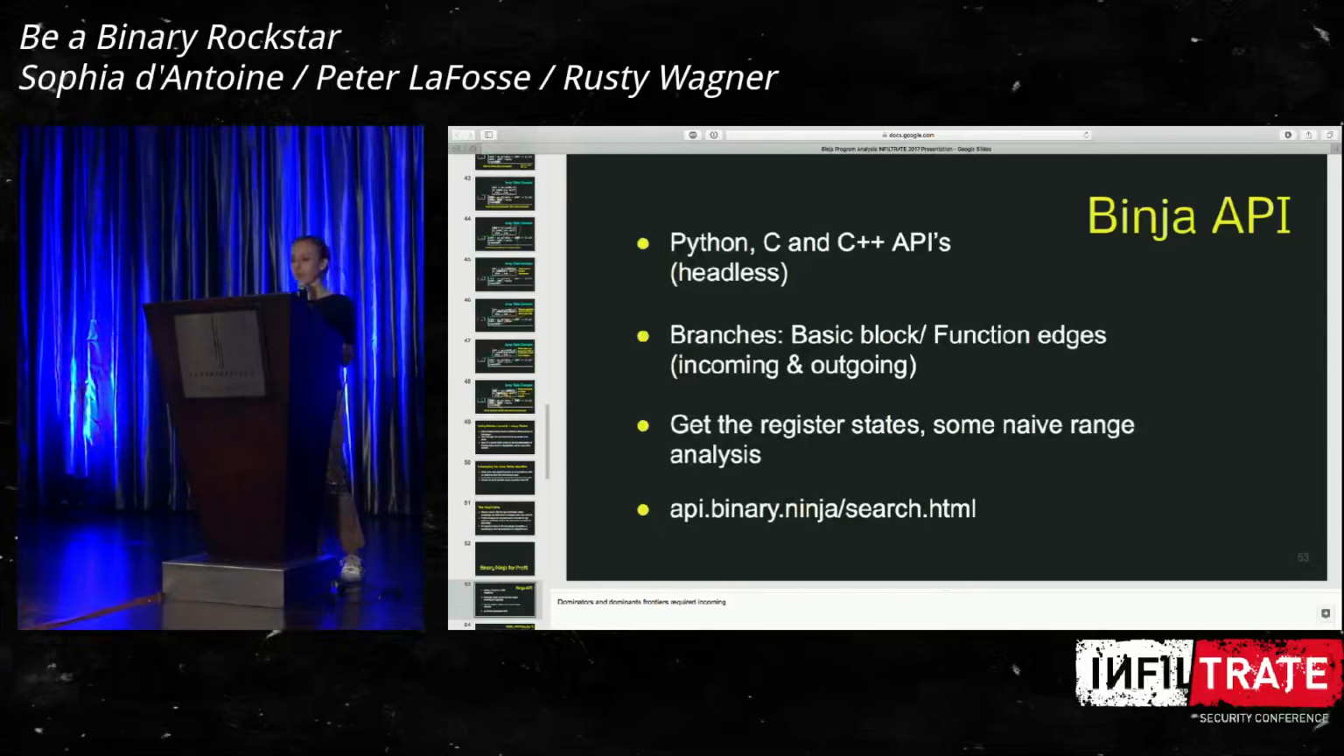Some things that I really liked about it is that it has a similar concept that LLVM-IR does in the sense of functions, basic blocks, incoming and outgoing edges. The incoming is actually a little bit new because they need it for dominators and dominance frontiers. So that just got added. You have the ability to get certain register states as Binary Ninja's analysis finds, and also some naive and not so naive range analysis now. So the new range analysis is actually quite robust.